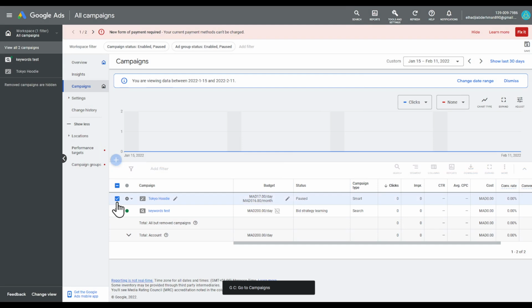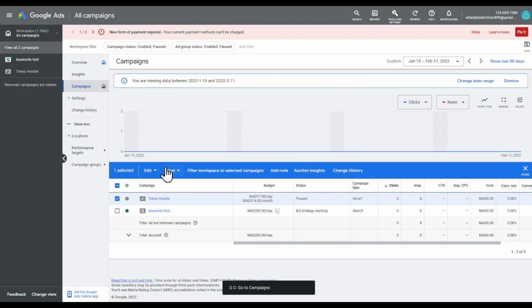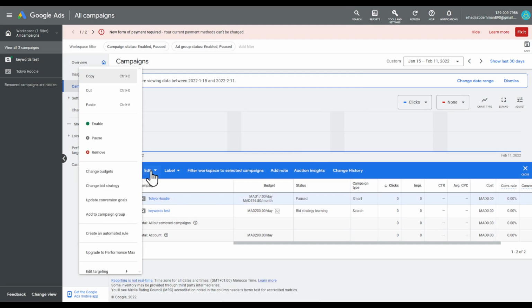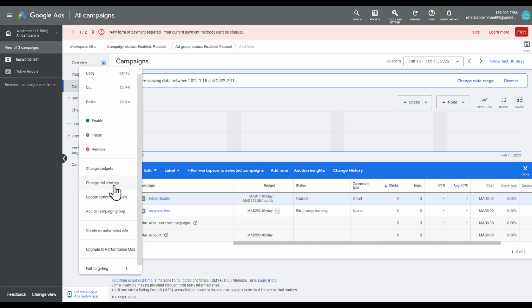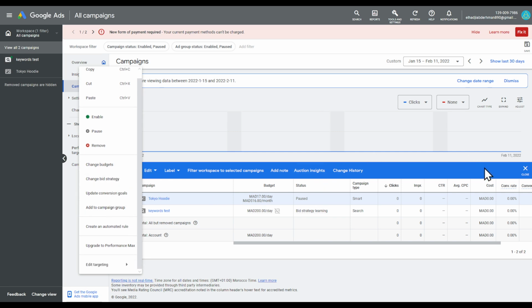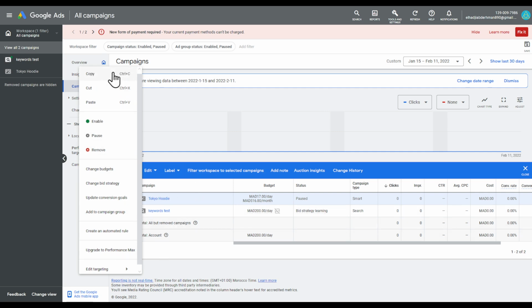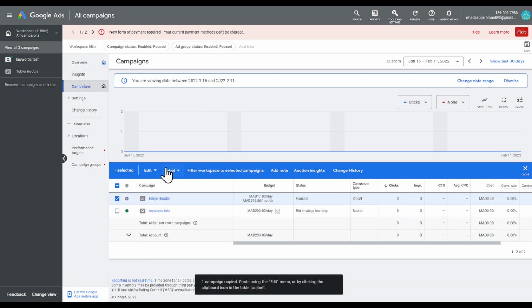Tick the designated campaign. Click on edit. Right here, you will be able to actually duplicate this campaign very easily. Just make sure that you first of all have some information that you would like to duplicate. Click on campaigns, as I said, check it, and then you will basically be using Control C, Control V.